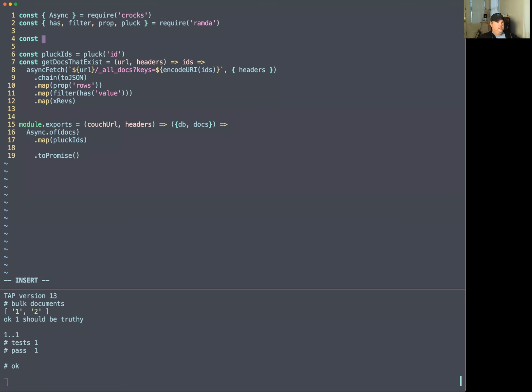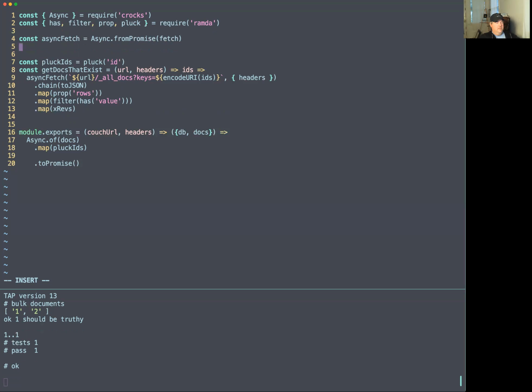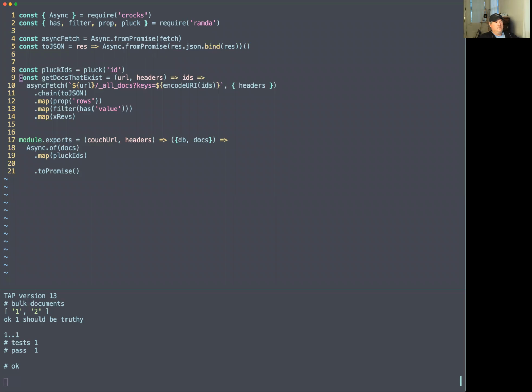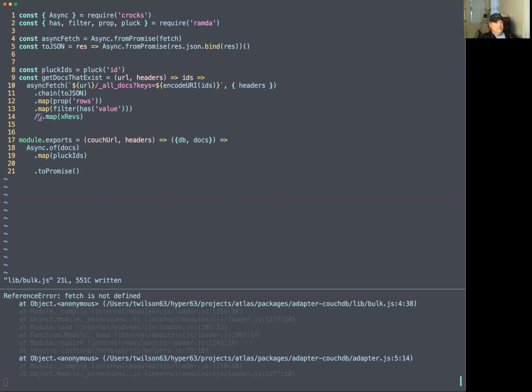and a sync fetch is sync from promise, and then we'll take fetch, and fetch is kind of global, so it's just provided for us, or it should be, we'll find out, but that's how it should be. And then to JSON, get a response object, and then we want to convert that into a sync from a promise. So the JSON function will bind that to rest so we get the right instance, and then we'll execute that. And that should be our to JSON. Then we get prop rows, filter, has value, xrev. So let's start with that. And fetch is not defined. Cool.